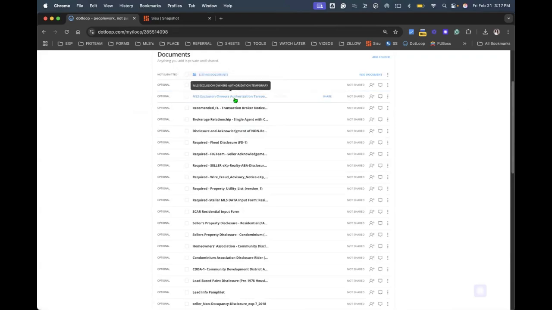The exclusion, owner's opt-out for temporary delay into the listing into the MLS. We're always going to need the Florida Transaction Broker Notice form signed. And then the clients will always have to complete the other documents that have the word required in front of them.